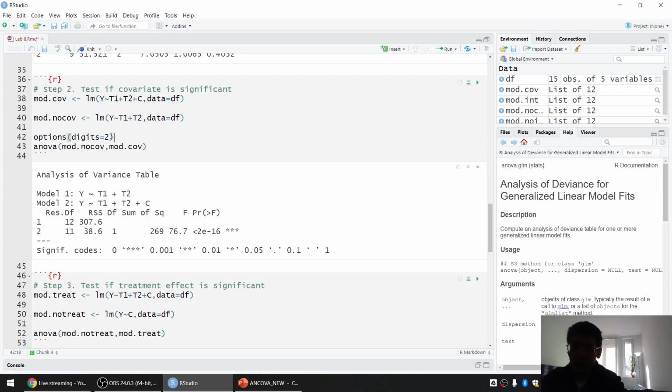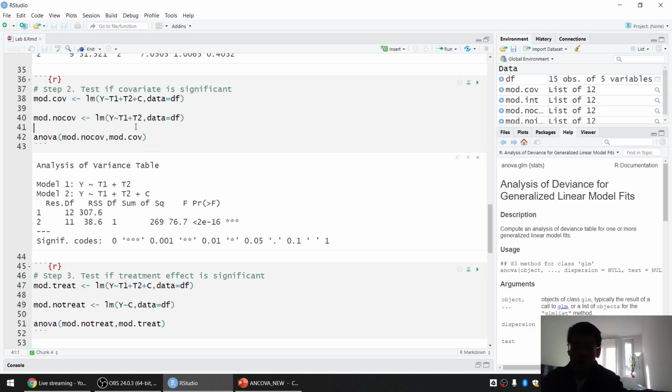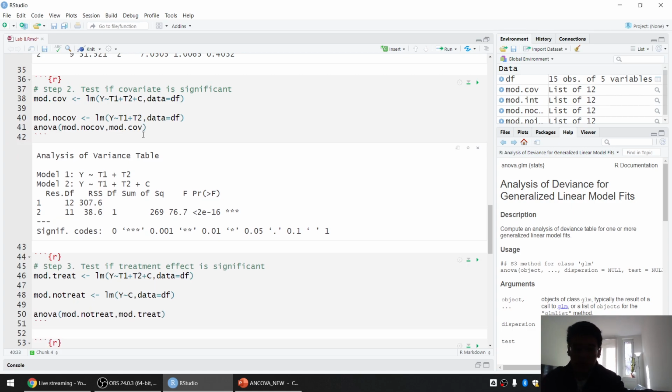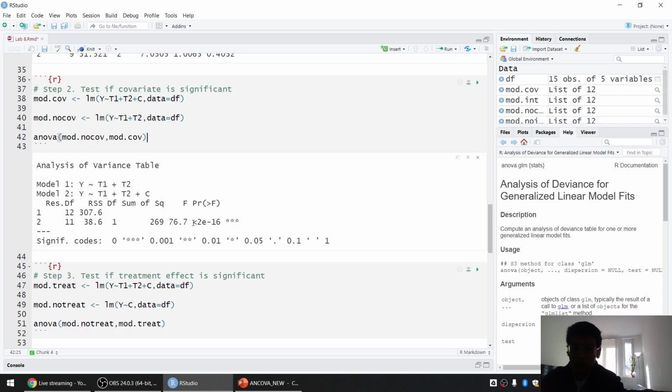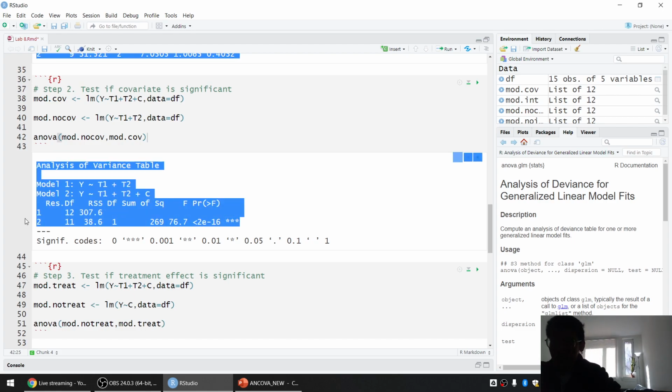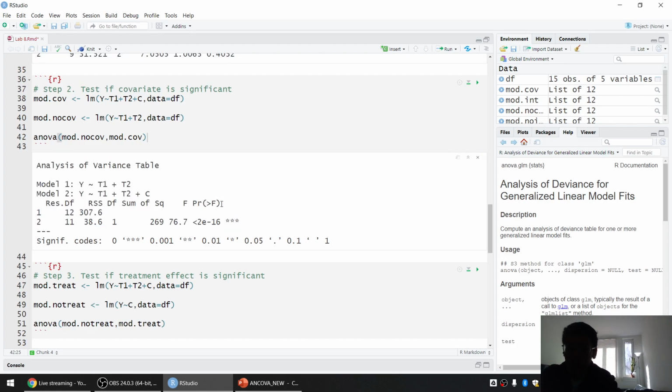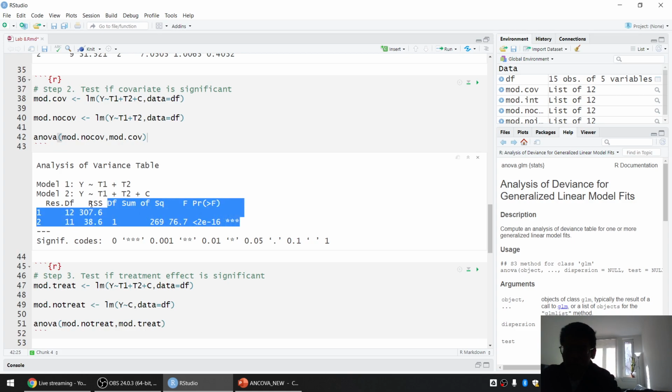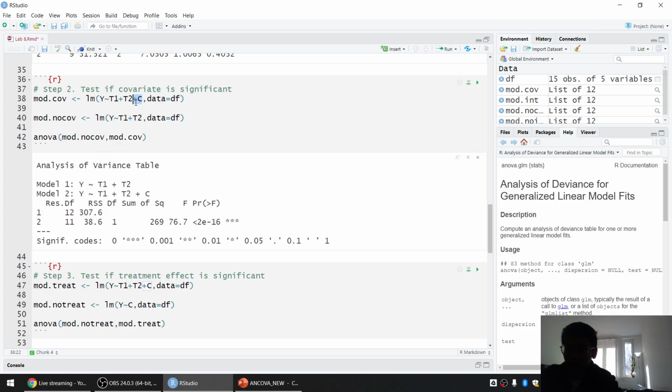I think it's not digits, right? It's a scientific something. But anyway, we just want to turn off the scientific notation, which is not very useful here, because apparently this is a very small p-value. Which means that our covariance is significant, right? So in this case, we need to include this covariance into our model.